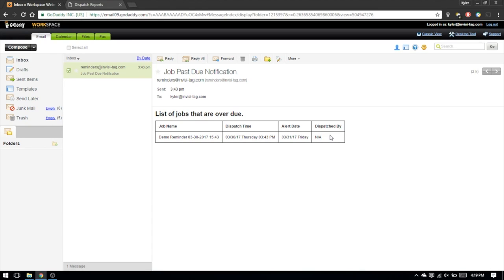Here I can see that it's sent from reminders at Invisi-Tag, and that it said job past due notification. If I had more than one job, they would appear in a table here instead of getting multiple emails for each job.